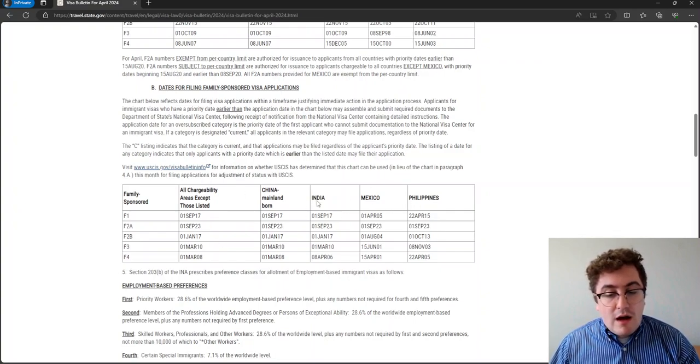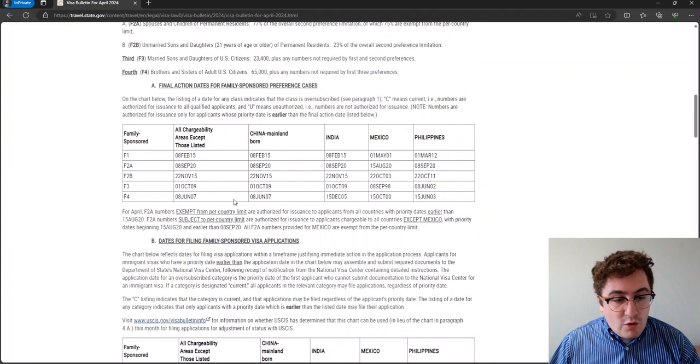If you are that date or earlier and you're in the correct category, you're in the correct country, then you can file your DS-260 with the National Visa Center, say I'm ready for my visa. But it doesn't mean that a visa will necessarily be issued to you right then. You have to also have this final action date be current too.